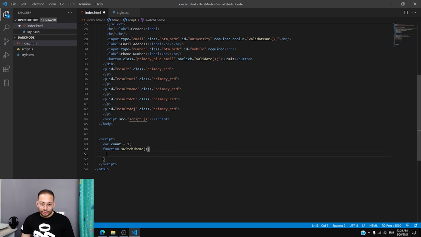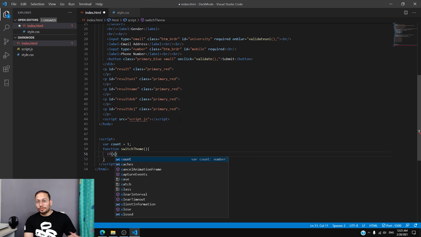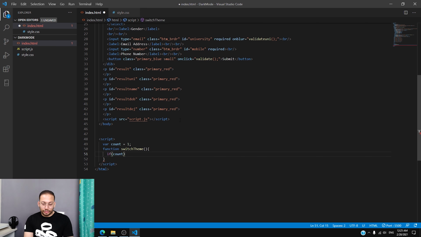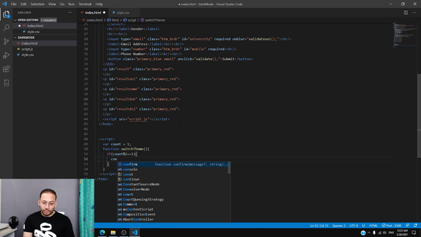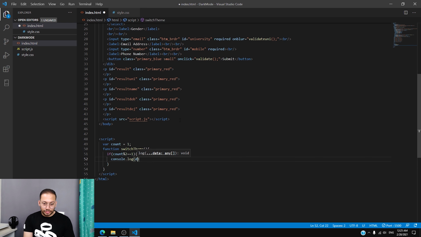So here in my switch theme, I'll just check if the count is divisible by mod 2 or not. So if count mod 2 equals 1, this means it is an odd number, and what we want to do when it's odd is we want to make it dark. So I'll just say console.log dark. I'm just checking if the function is working correctly, and that's why I'm using console.log.